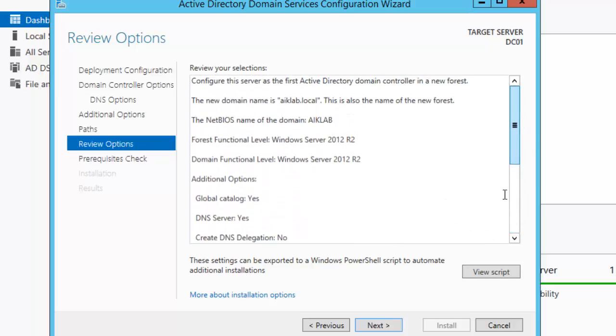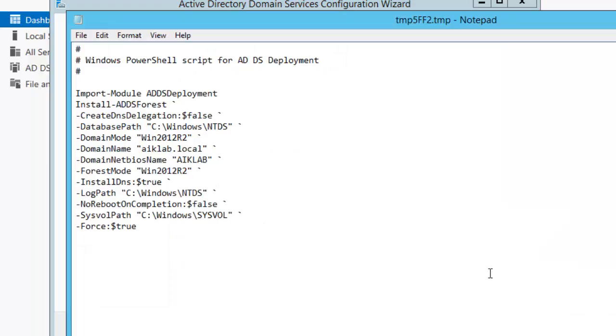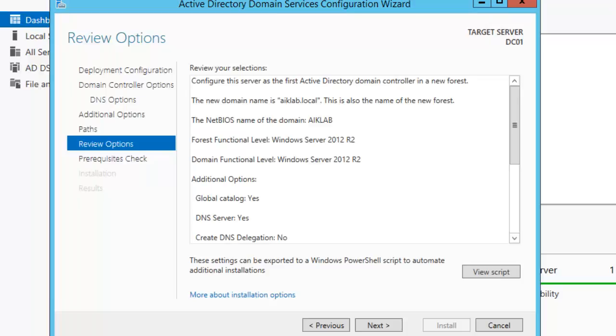and you can also view a script which is a PowerShell script. We will also be talking about a little bit of PowerShell in this particular course, and we will be doing some nice things with the help of PowerShell. And if you want, you can save this particular script and use it for deploying future Active Directory services.